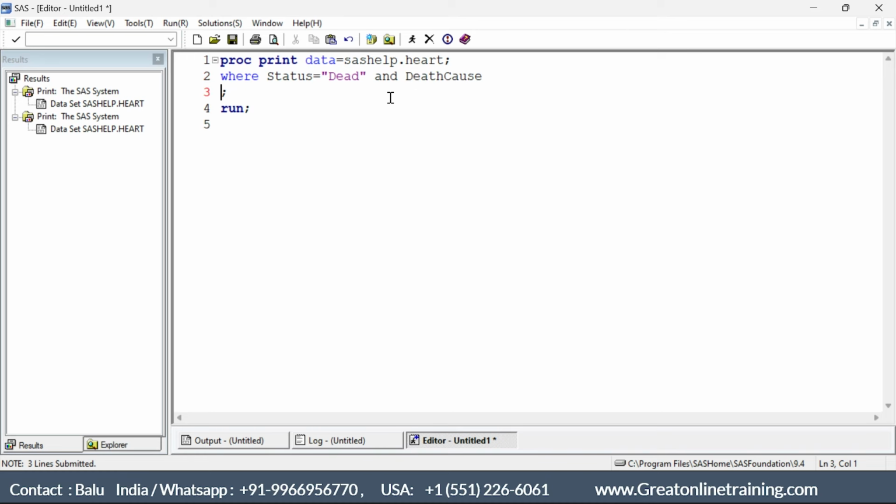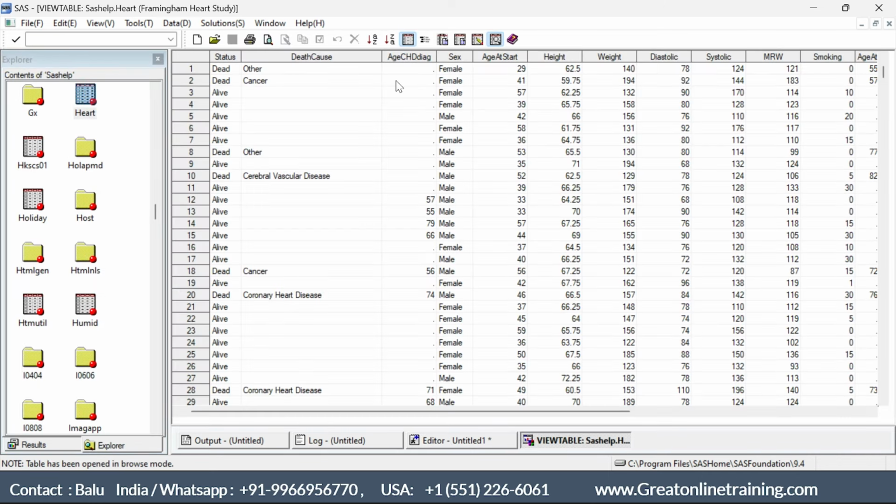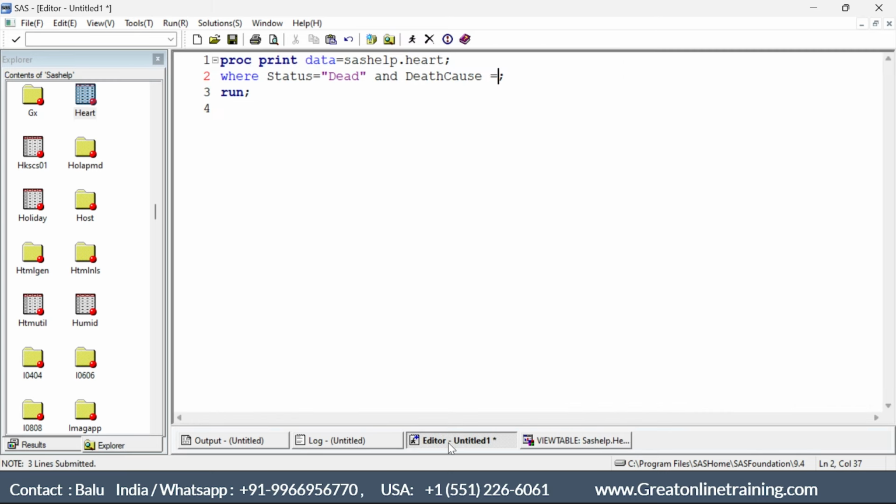And death cause equal to, what is the death cause? You just see what the possible death causes are in this data. Maybe people with other diseases, people with cancer, people with cerebrovascular disease, people with coronary heart disease. There are plenty of death causes. They specifically want people with cancer only, so I'll mention it in quotations. Okay, what I have done: people who are dead with cancer only, I want it.